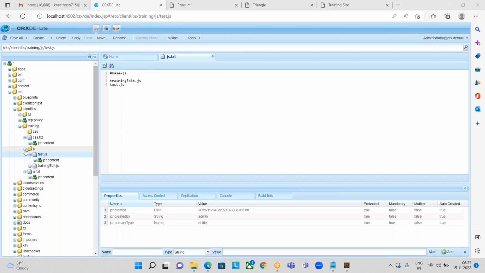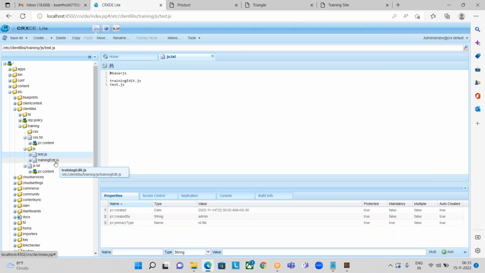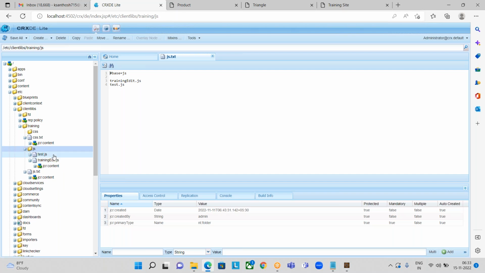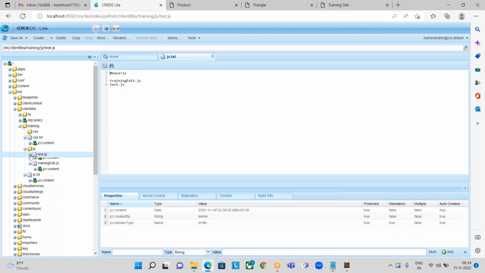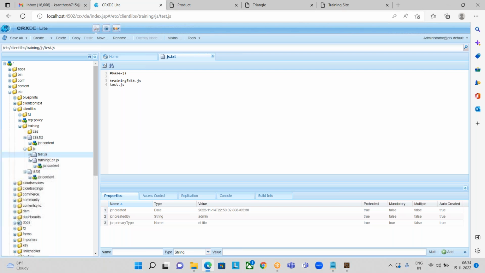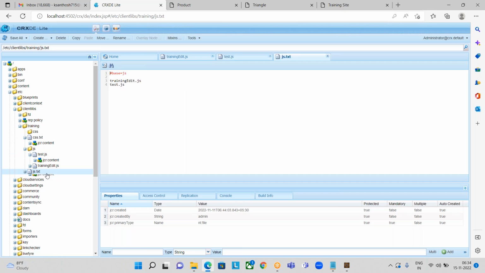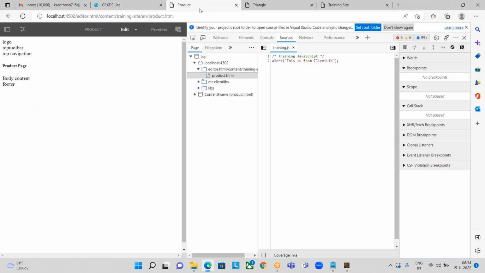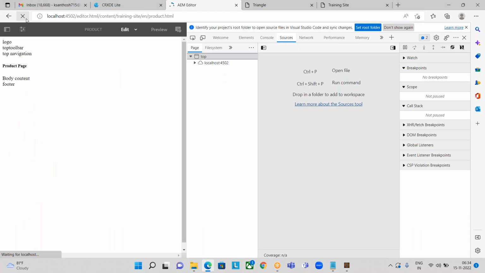Yes, so I have created the training.edit.js file and the test file. Okay, that is fine. You created it under the JS folder. Okay, so open it, that is fine. But while I load the product page, here.